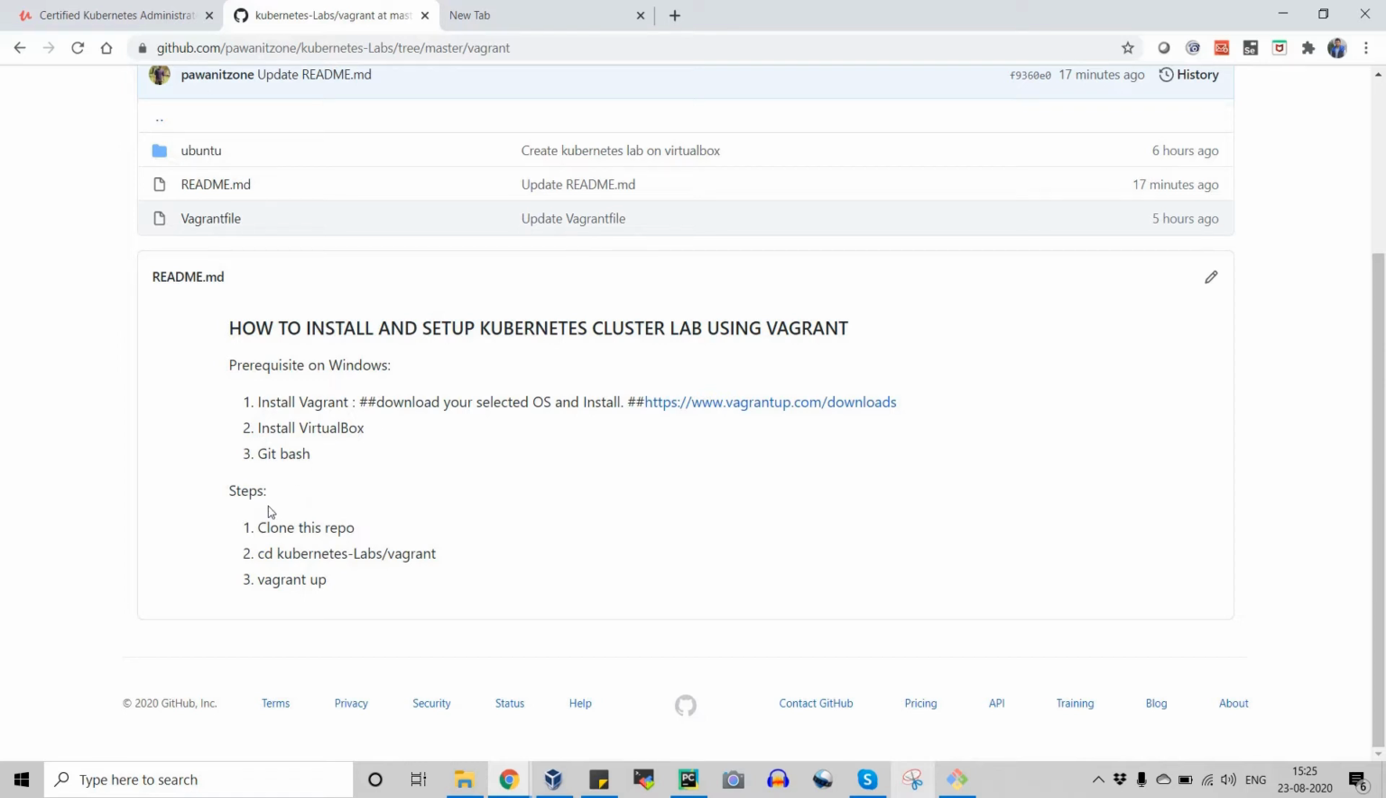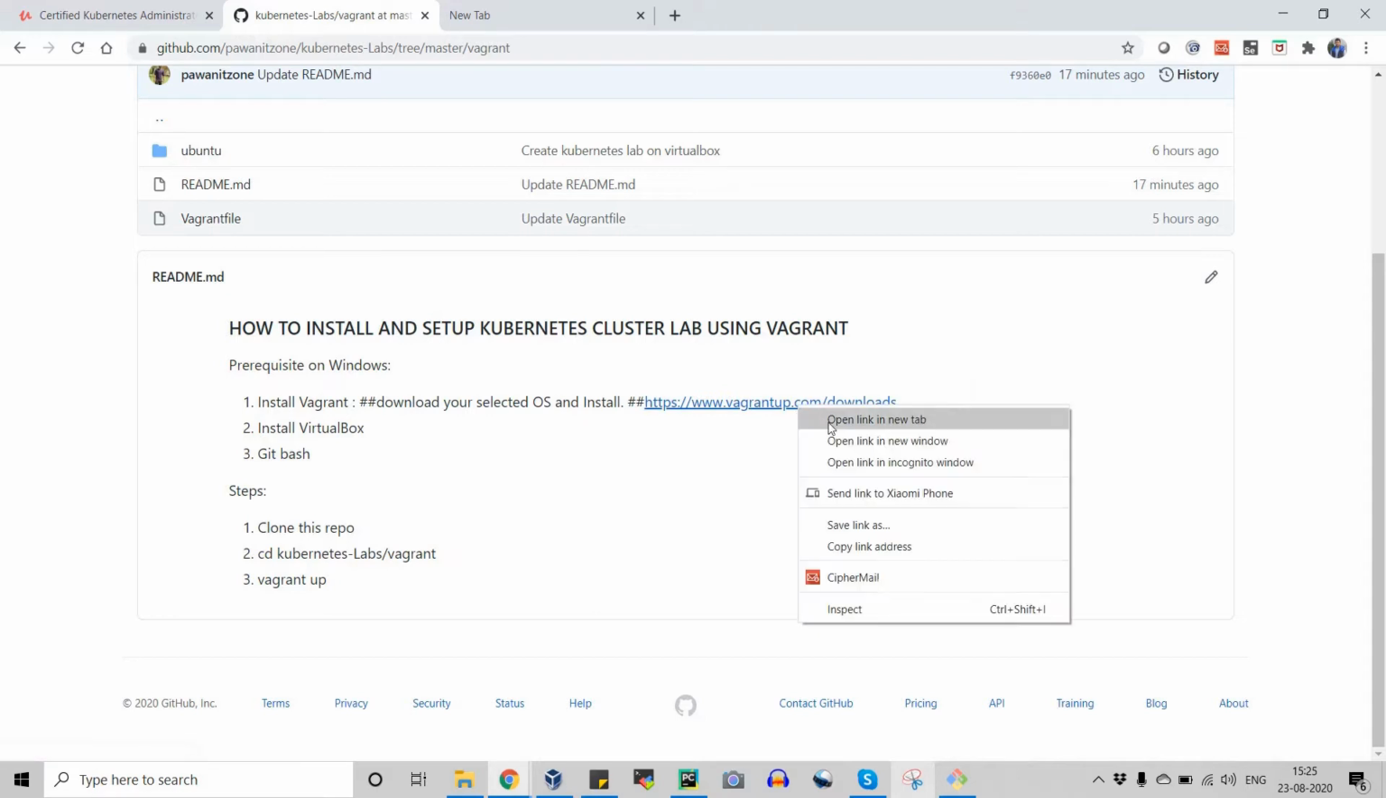In the second step, you have to clone this repo, and then you need to go to this file and run these commands. So let me go through it with you one by one. First, you need to download Vagrant from this link. Just go to this link.